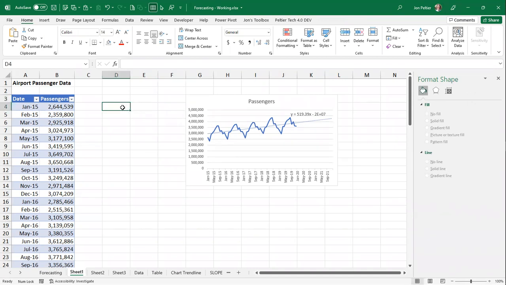I'm going to save the slope and intercept right here in my worksheet so I can make some calculations. So my slope is 519.39, and my intercept is 2E7, 2 times 10 to the 7th. And actually it's minus 2 times 10 to the 7th. Don't forget the minus sign.